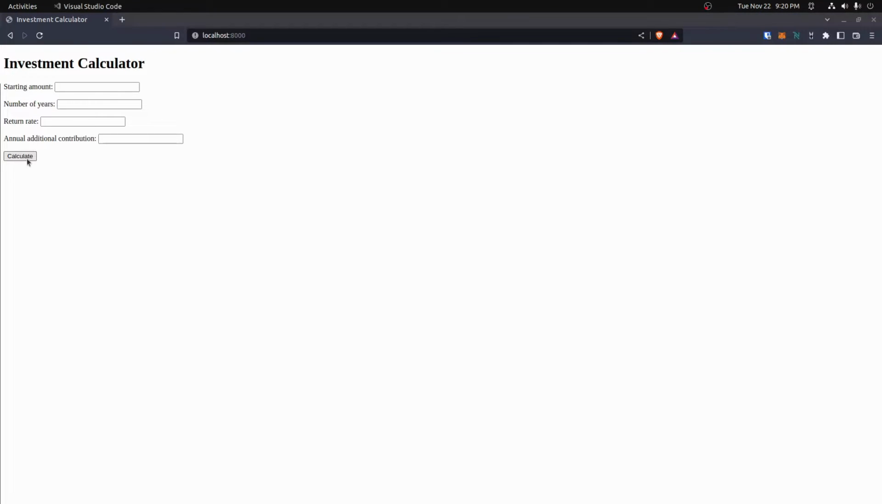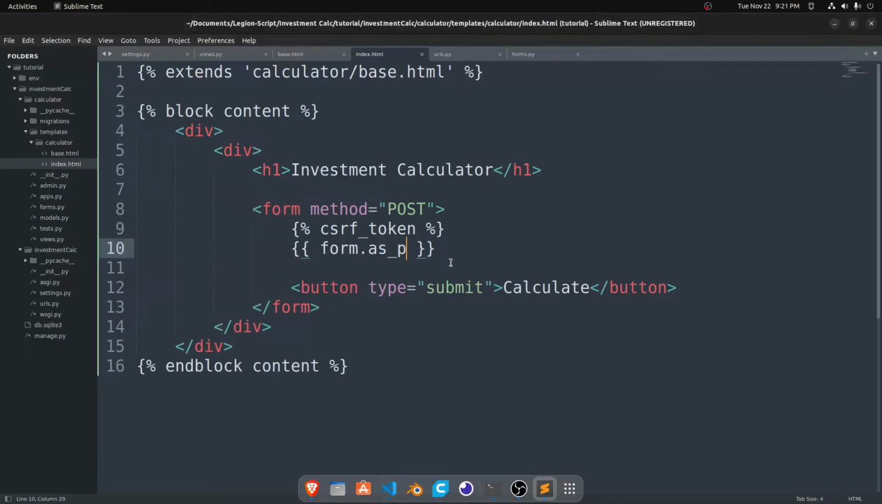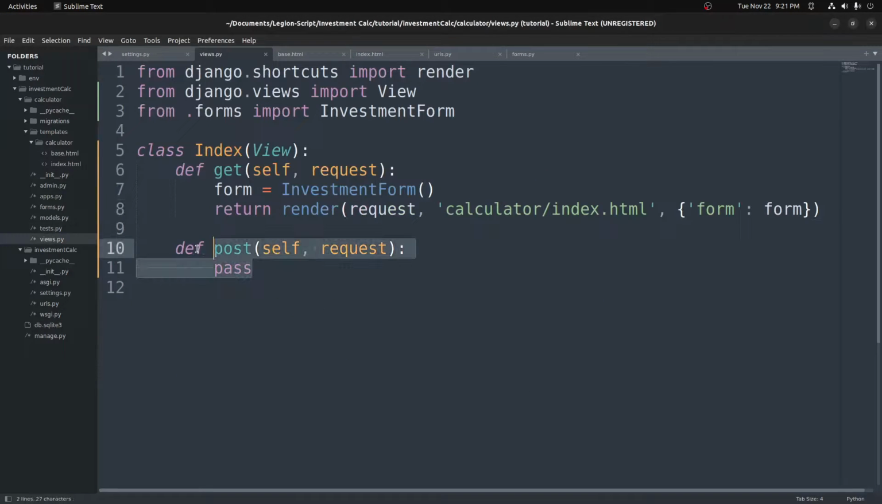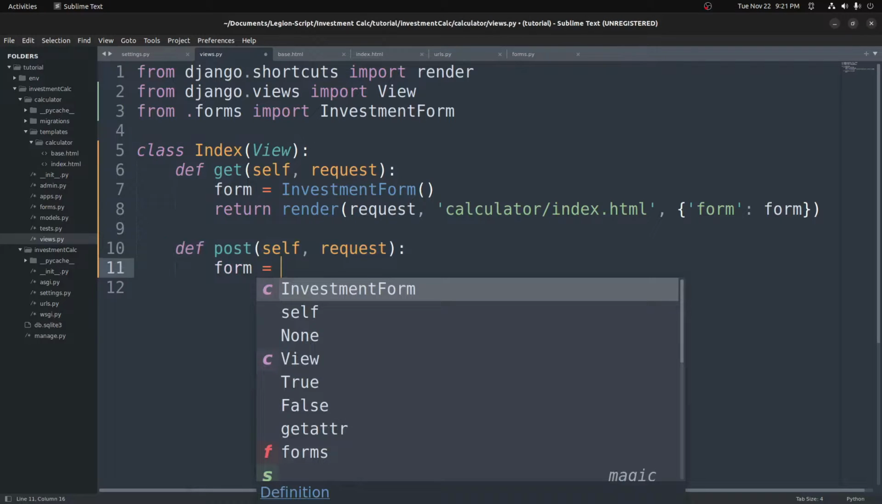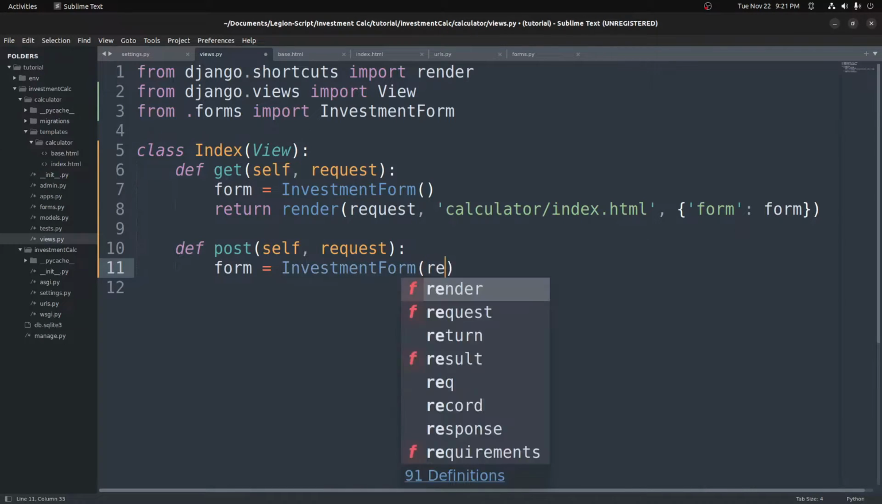So when we hit calculate on this form, it will send a post request back to the same URL. And so this same URL will take us to the post method right here. Now, the first thing we want to do is we want to get our form, but pass in the post data. So I talked about unbounded versus bounded forms, and this is what the difference is here.